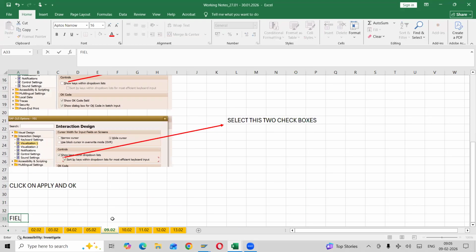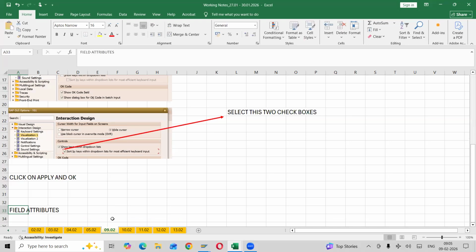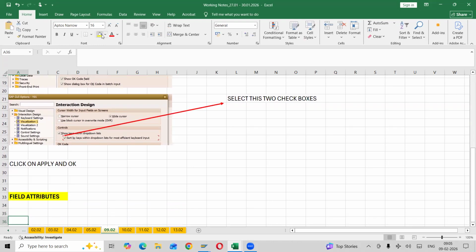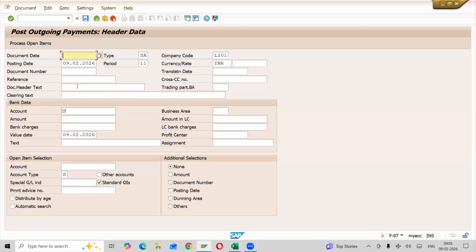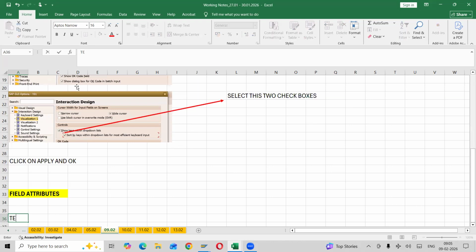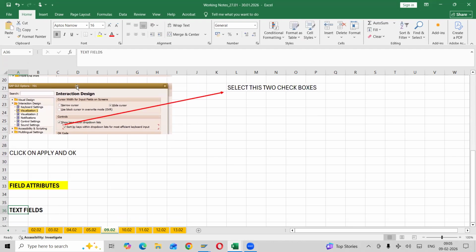Sorry, field attributes. Very important from a consultant's point of view because we need to explain to the customer or client end user, who doesn't know about that. So the first field, you can see here, is text. Just write on text field. So what exactly is a text field? I'll give the description here, and I'm writing it for your benefit.